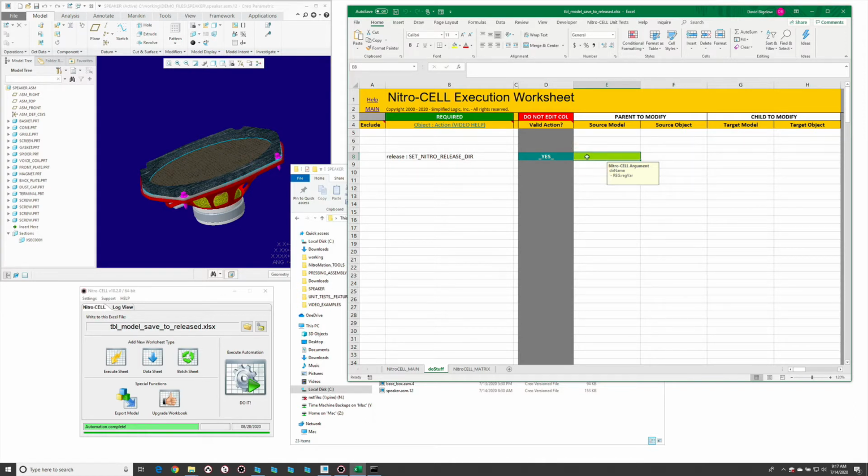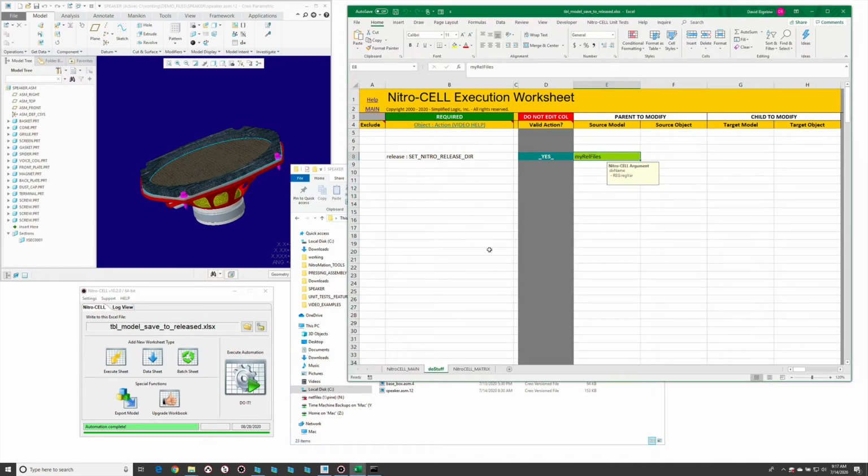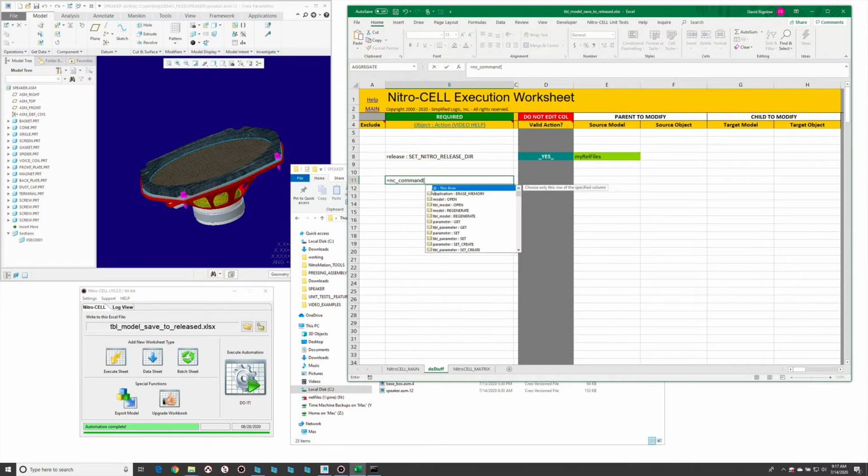So we're going to give this a name like my release files, and that's going to create a subdirectory within the working directory with that name. And every time this Nitro-CELL workbook is run, it's going to recreate a new version of that, and you'll see it'll have a point revision associated with it. So the next thing we want to do is a save as. And we'll do a save, we want to save to released.